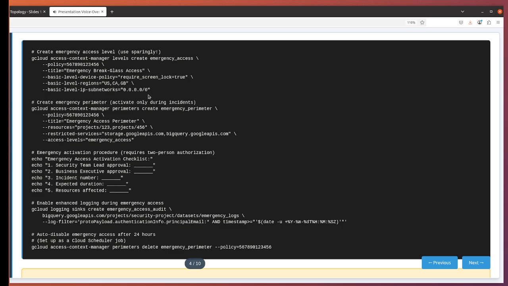The emergency perimeter temporarily relaxes restrictions on critical systems while maintaining basic security controls. This perimeter should only be activated during declared emergencies and should automatically expire after a short period. The temporary flag in newer gcloud versions can automatically disable the perimeter after a specified time.